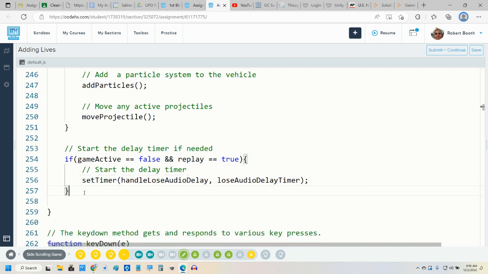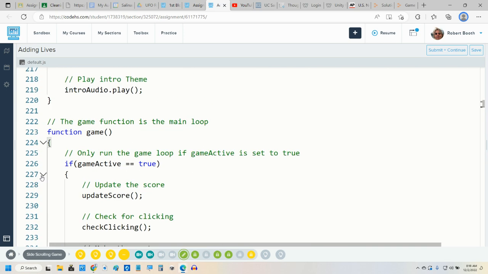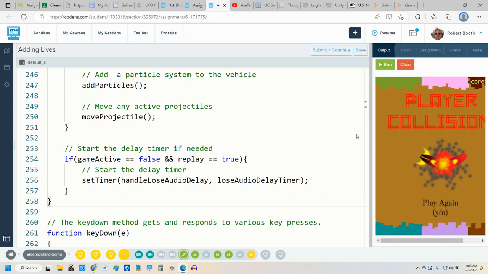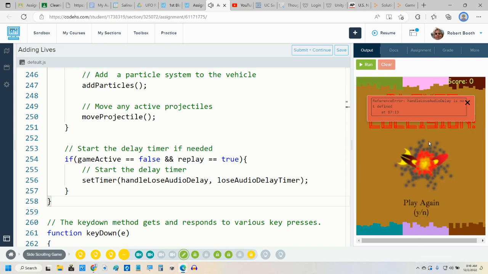And then I can close this back up, remove those extra lines I didn't need now. So I've got my closing curly brace for this if, and my closing curly brace still for the whole function. This would be a good point in time to make sure your code still works. Let me press the run button. If I press my G key, by the way, I'm going to get a syntax error, because at the moment this function handleLoseAudioDelay doesn't exist yet. I haven't made it. So let's go make this function.